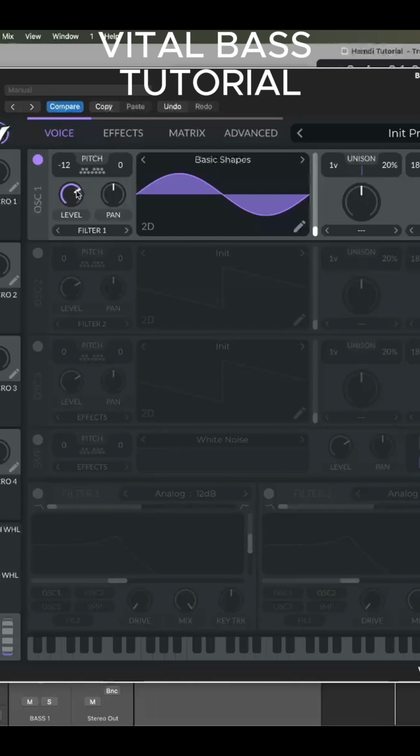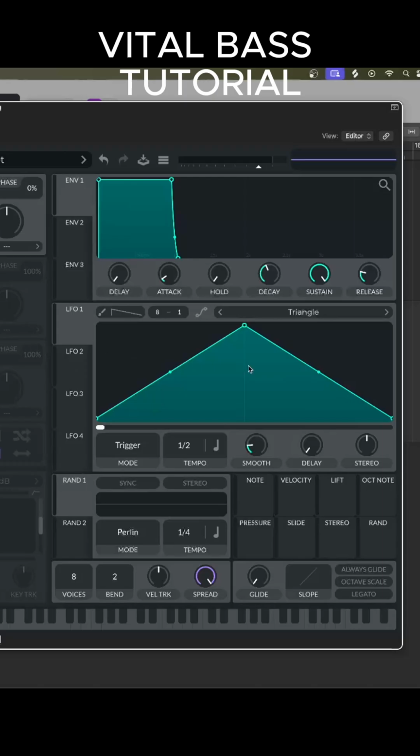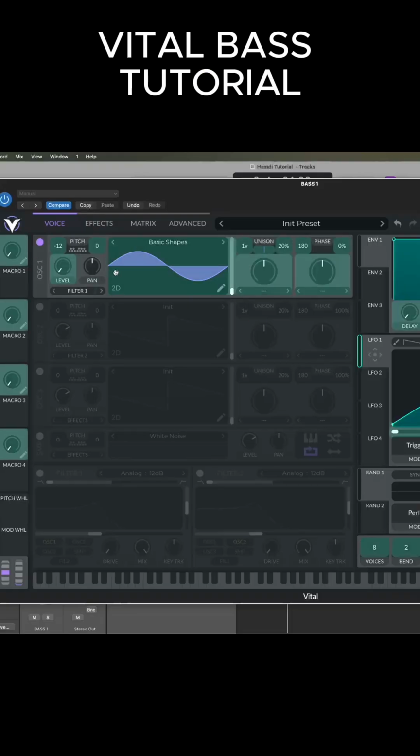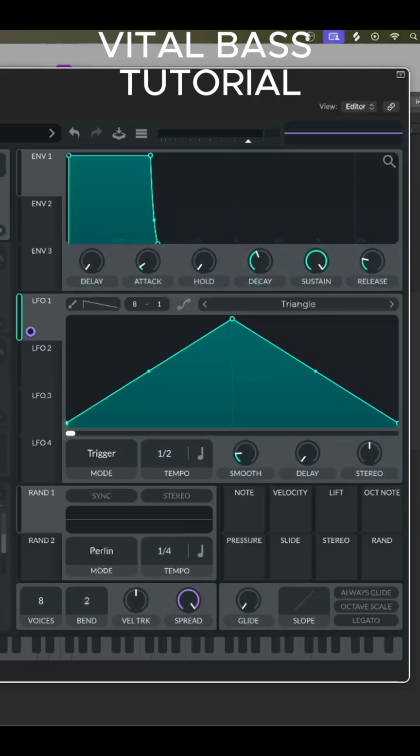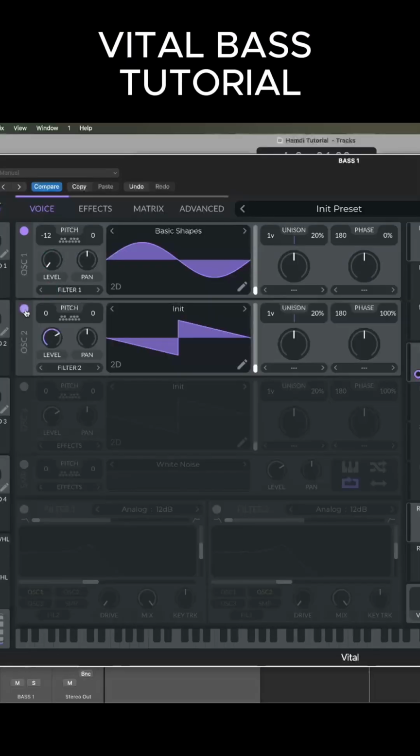And the level, we're actually going to turn that all the way down. We're going to use this LFO to open and close the volume of this oscillator. Right now it's just the subtone, so you can't really hear too much, but we're going to keep that maxed out. We're going to turn on oscillator 2, and we'll turn the level all the way down, but we're not going to automate that one to come up and down.